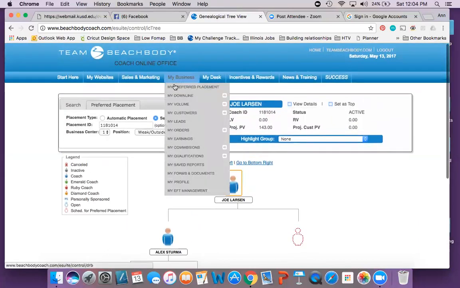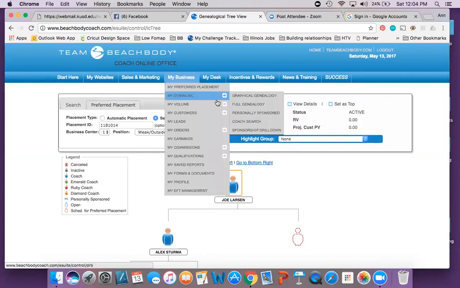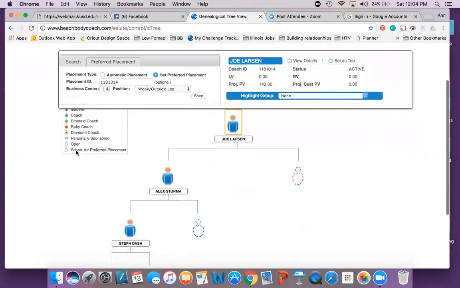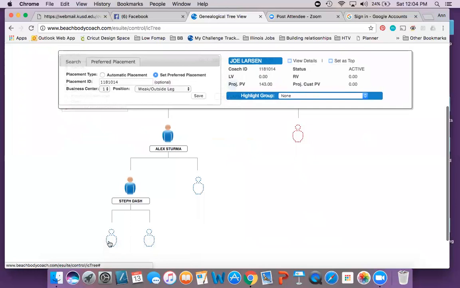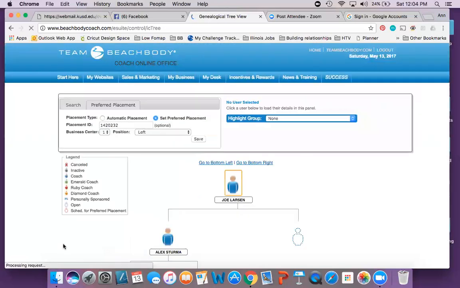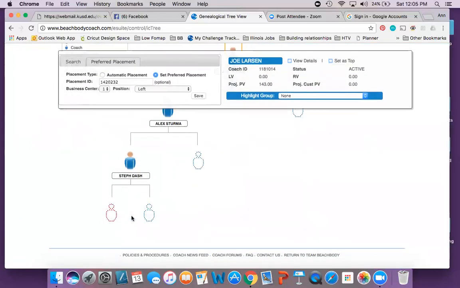So My Business, My Preferred Placement, or your downline and your graphical genealogy is where I got here. And then you just click, and so you can see scheduled for preferred placement is red. The coach is going to go there, and then my next coach I would want to go down here, so that way I have one on each leg, and I am achieving Emerald status and unlocking those team cycle bonuses, which are super, super, super exciting.